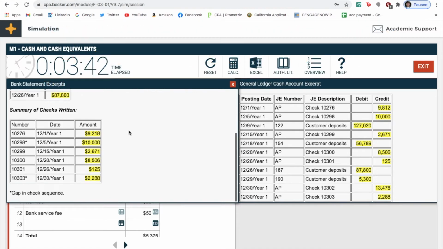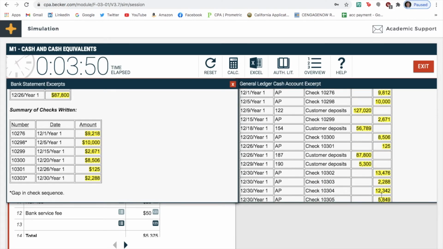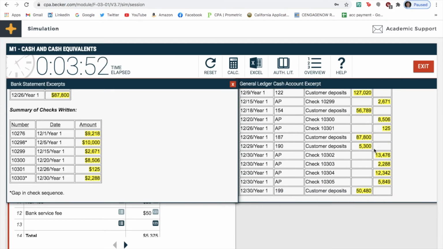8,800 is here, okay. So the 92812, we're just going to go through all of them, make sure that everything is there. I remember the 13,476, we also made an adjustment earlier. So all of those are in our book balance, and they're all on the bank statement side.